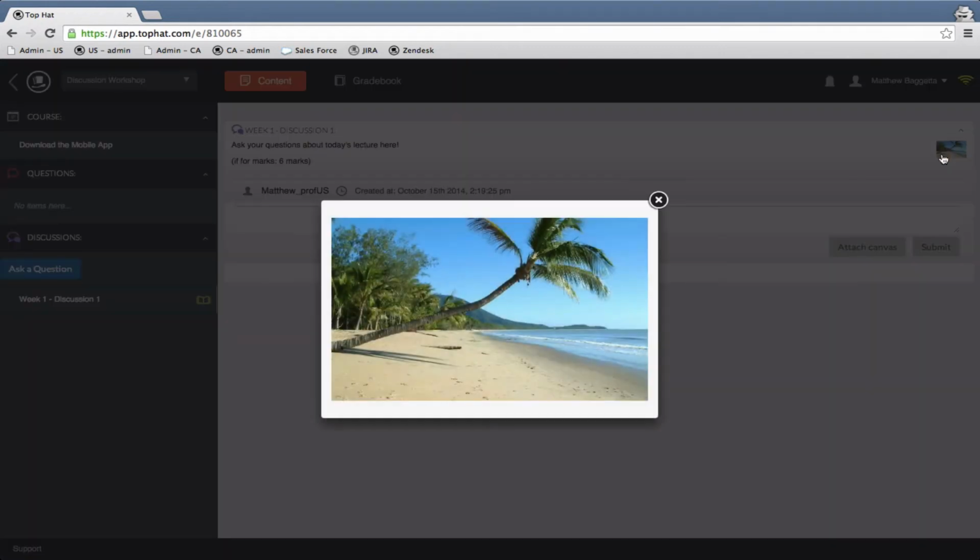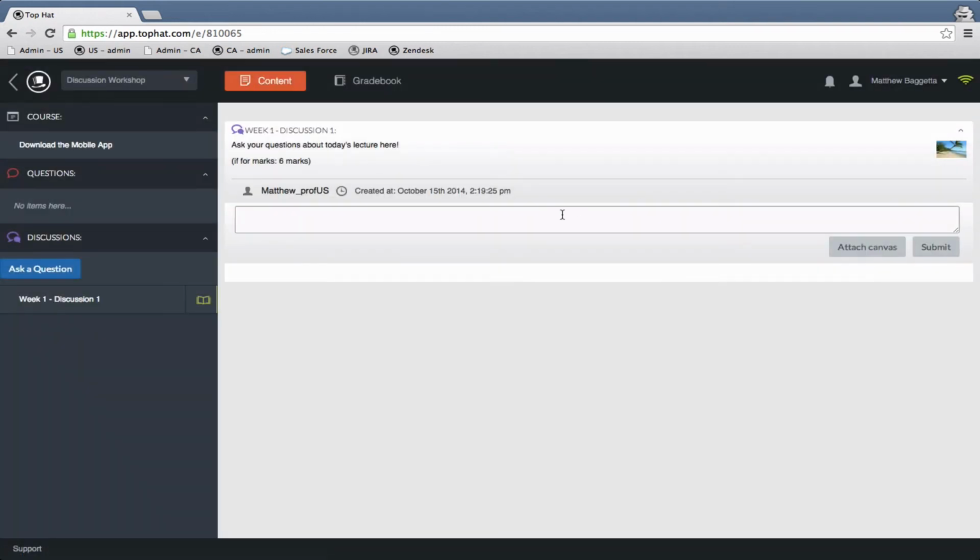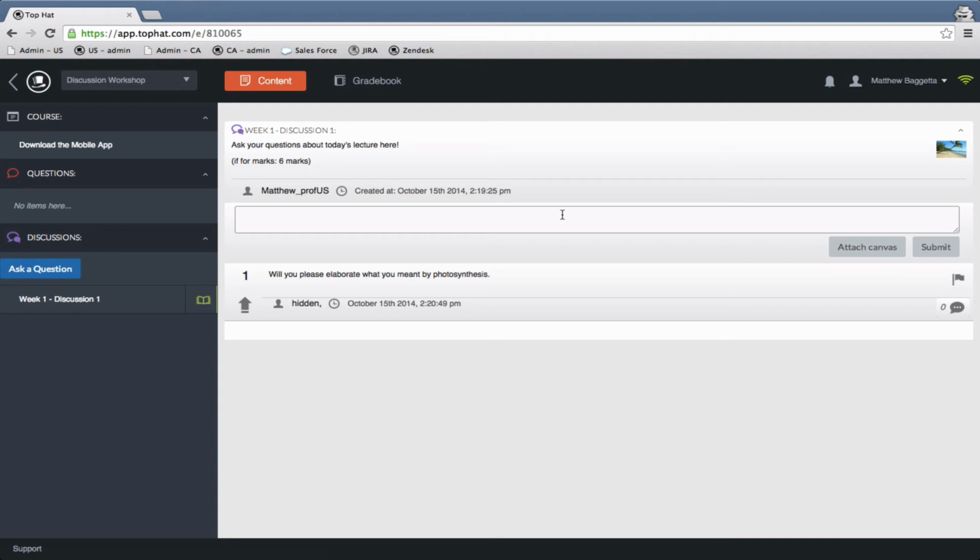Students will also have a thumbnail of the attached image. They can click on that image to get a better view. And then they can go ahead and enter their comments in response to this discussion question. So as we can see, we've already had one comment submitted by another student, and their identity is hidden.